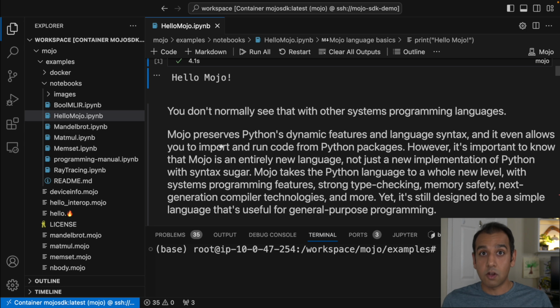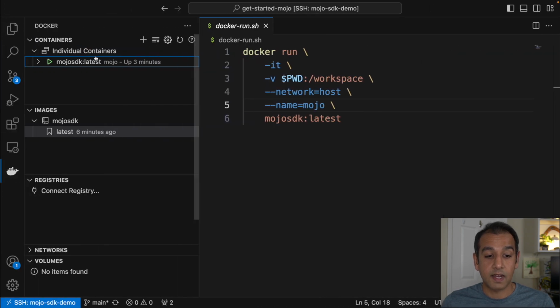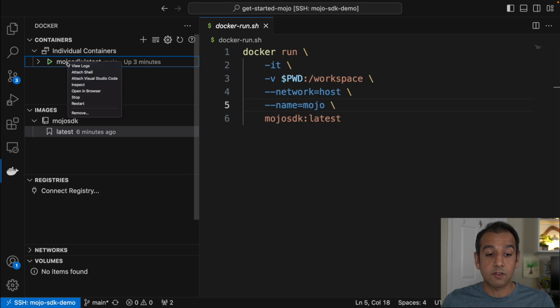Now, if you want to close this Docker-based environment, you simply close the Visual Studio Code window and head back, but this doesn't stop the container from executing. To stop that, you can right click and you have two options. You can stop the container from executing, or you can remove the container. So if you want to get back to the same container and continue your work, because all these changes are saved in the host volume, I simply say stop, and this stops the container.